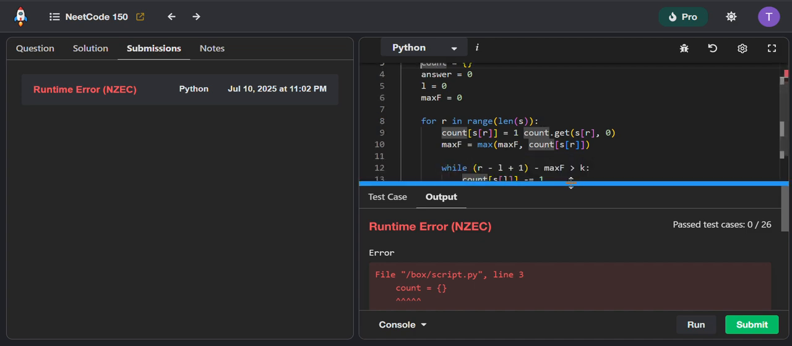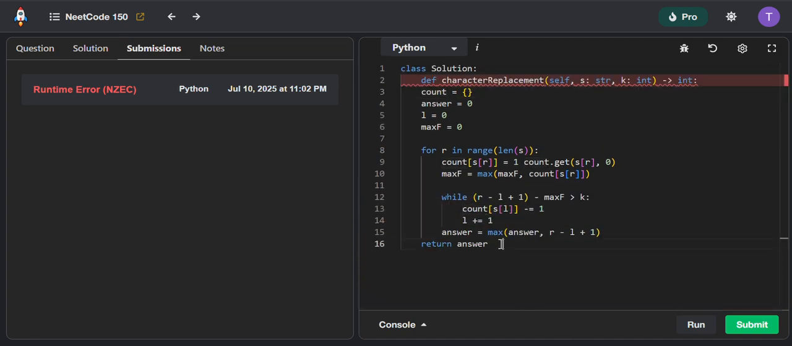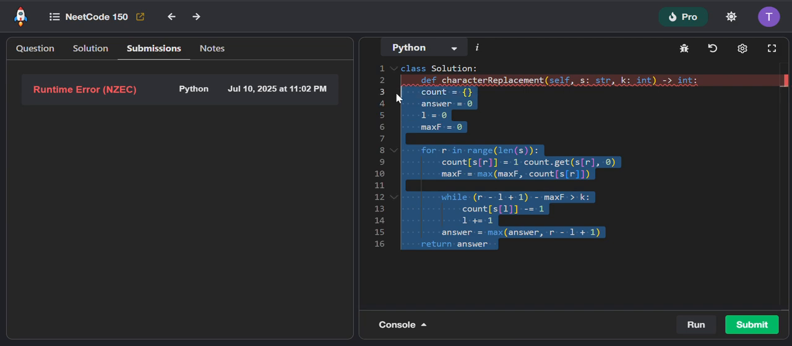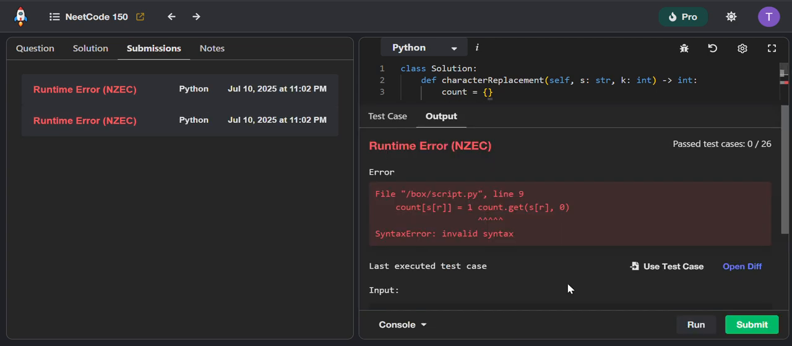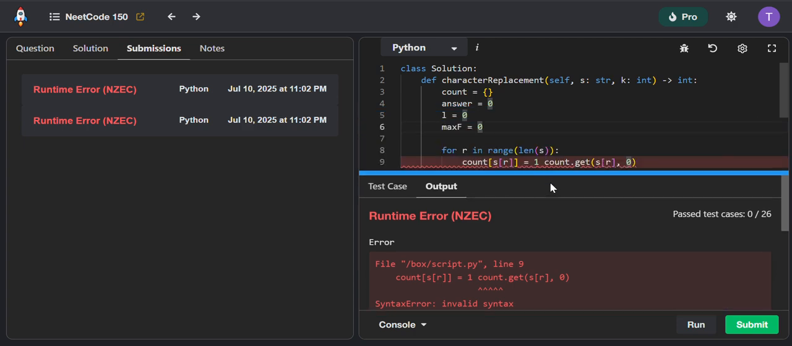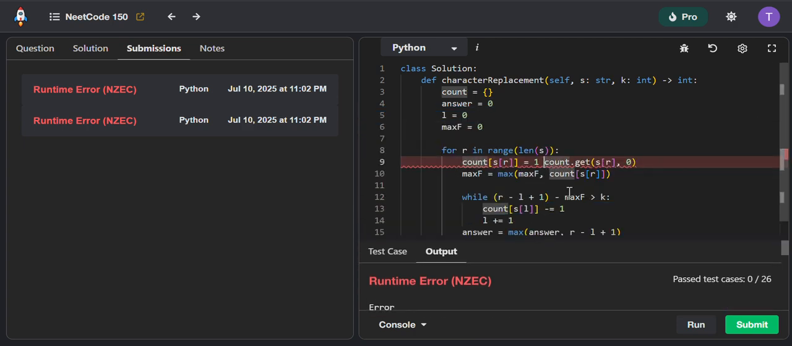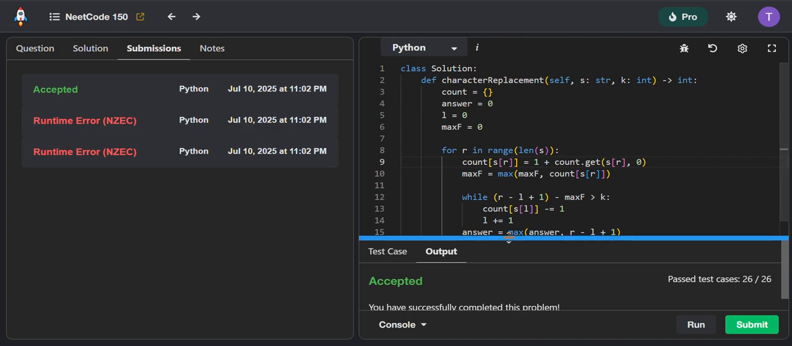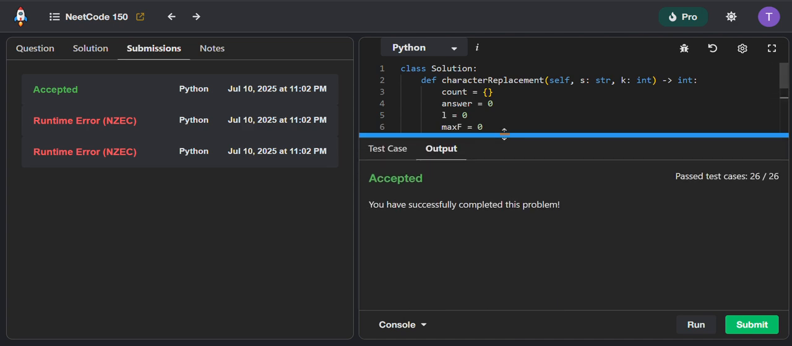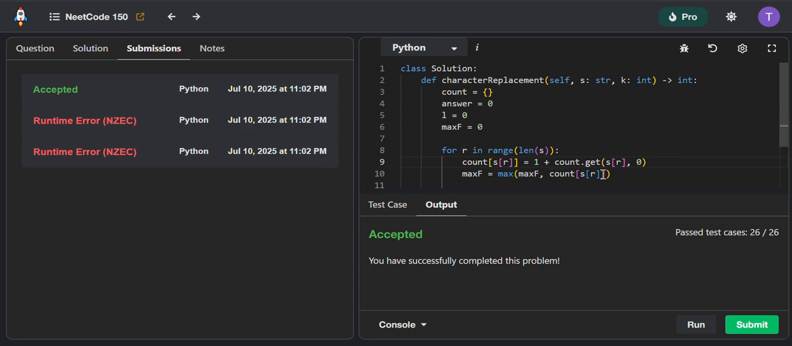Oh, I forgot. Okay, I apologize. There's no indenting. There you go. Okay. Invalid syntax. I forgot my plus. All right, let's see it work. Great. All right, so forgive me for my syntax errors.